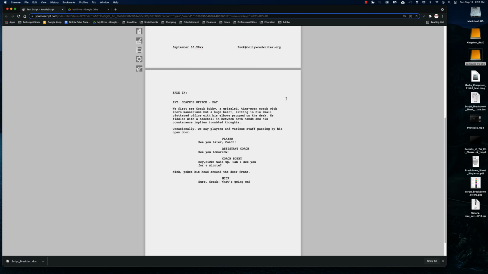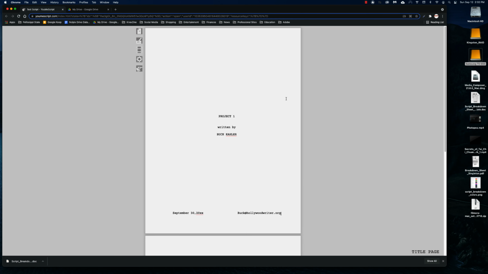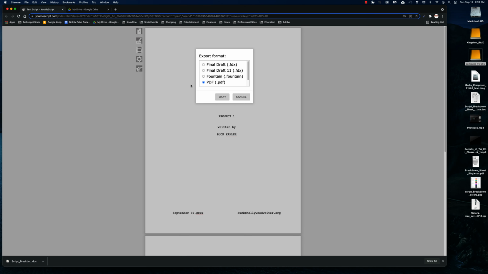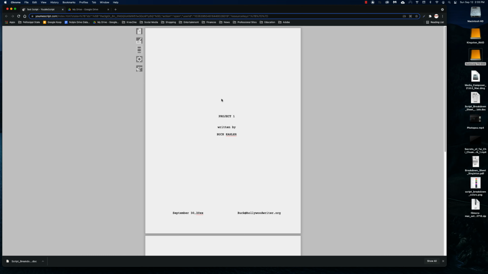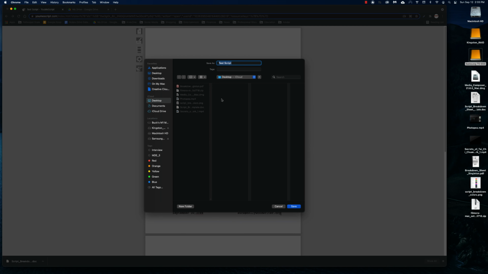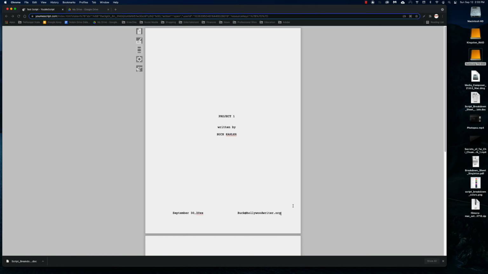Once you've completed your script, scroll up to the top. Come up to this top tab here, go to Export, and choose PDF. Hit OK. It's going to ask you where to put it. And you can save it to your desktop and go ahead and upload it to Brightspace.